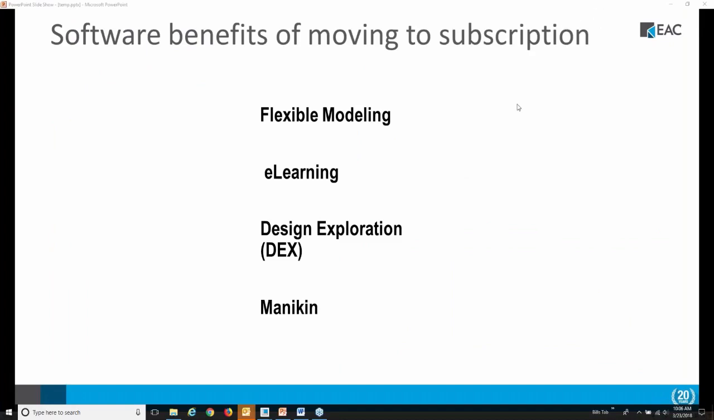So thanks everybody for attending. I am the aforementioned Bill Schlund. I will be covering the 4 modules that you get when moving to a subscription license. I'm going to cover them in this order. I don't have to, but I just chose this order. Talk about flexible modeling, e-learning, design exploration, and finally we'll hit on Mannequin.